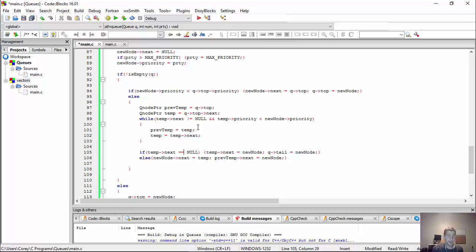If temp next is equal to null, then we know we've hit a point where temp is equal to null. Actually, this should be temp. While the temp is not equal to null, it's a remnant of a different way I was searching through it last time. That was throwing me an error, so I changed it this new way. So if temp is equal to null, we know we're at the end of the list, right?